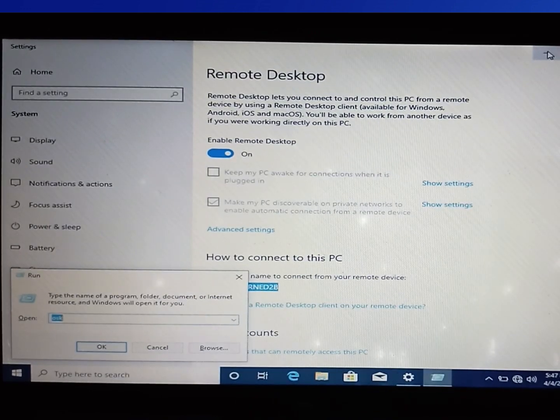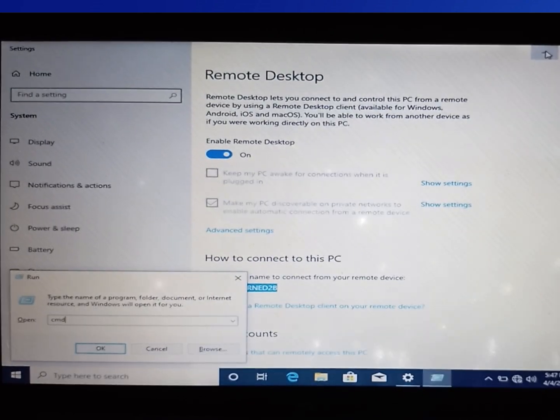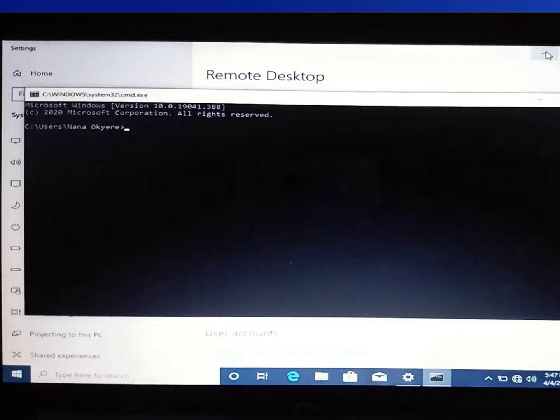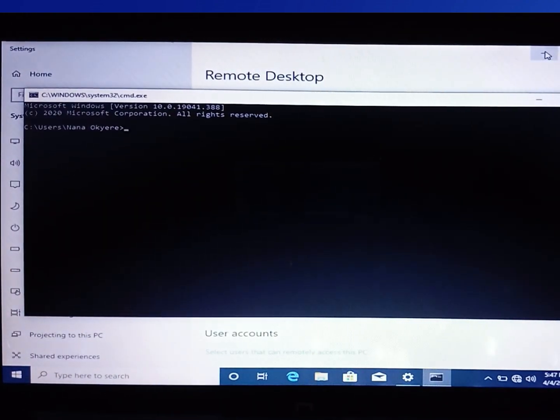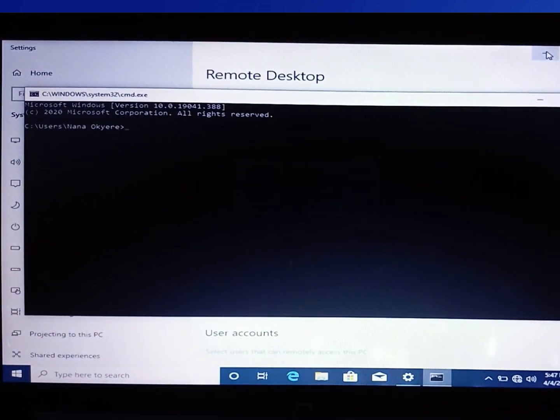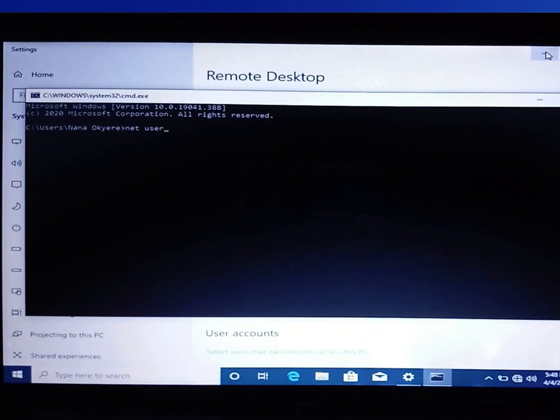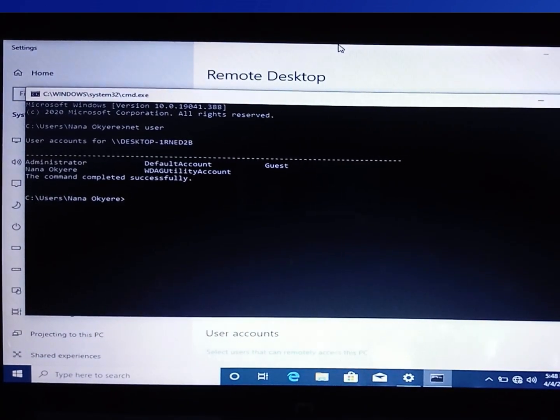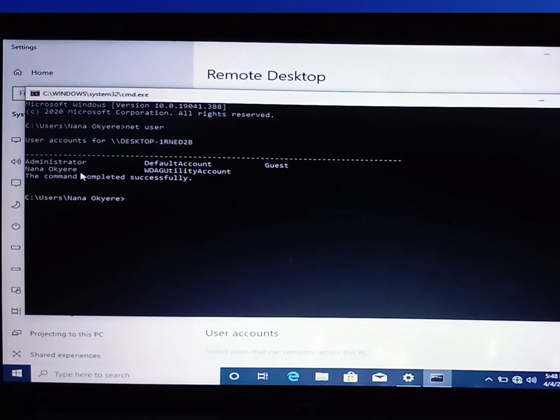But if you don't know the name of your PC, you press Windows key plus R, it will bring you the run dialog box. Then you type in the keyword CMD. So after typing in the CMD, it will bring you to this particular panel. There's the terminal for command prompt. Then you type in the keyword net user to show you all the user accounts on your PC. And here, the user account that I'm using currently is called Nana Ochre.